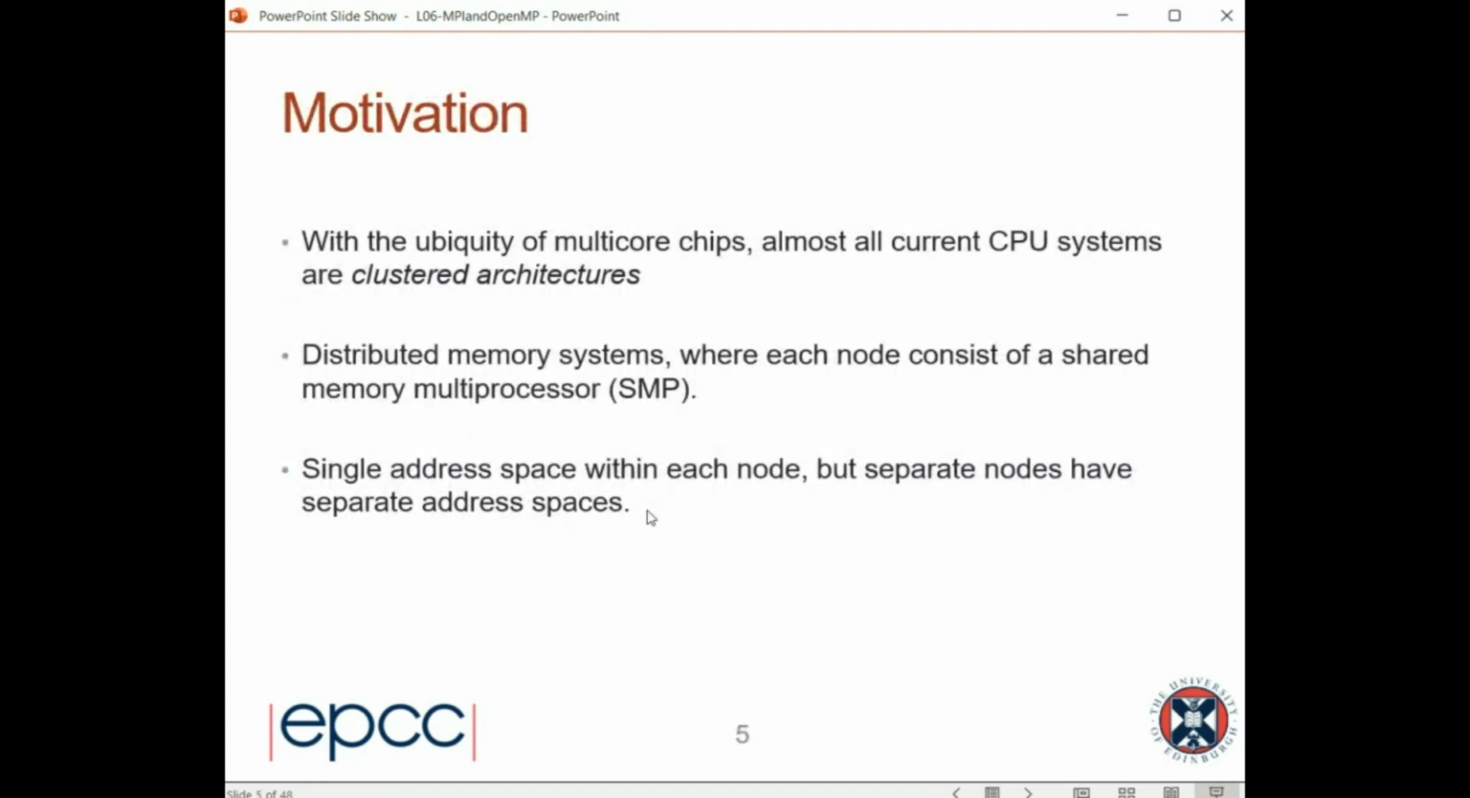So the motivation: everywhere has multi-core chips. Almost all current CPU systems are clustered architectures like ARCHER2. It's a bunch of separate computers, 6,000 nodes, all of which have 128 CPU cores. Each node consists of a shared memory multiprocessor, SMP. So you have a single address space within each node, which means you can share arrays. We saw that in OpenMP, where the road is shared between threads, which you can't do easily in MPI. We'll see later on today how you can do it. But separate nodes have separate address spaces.